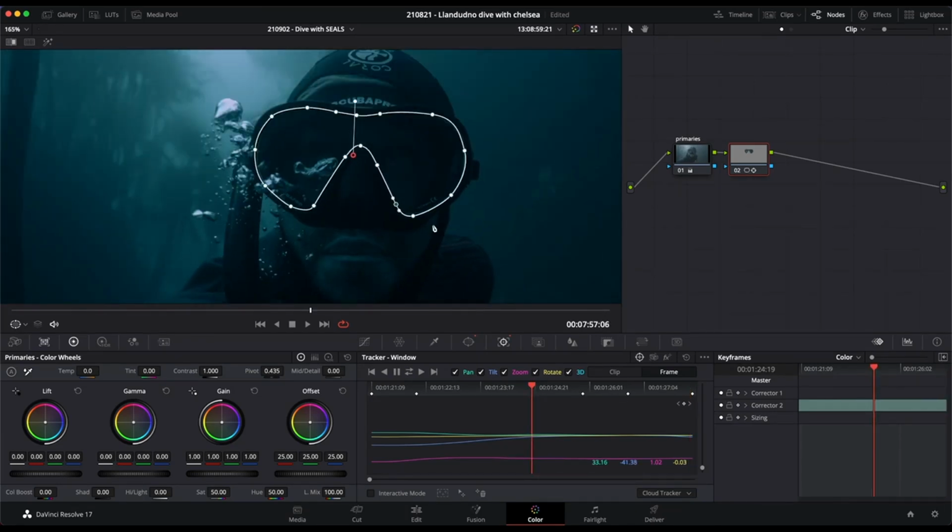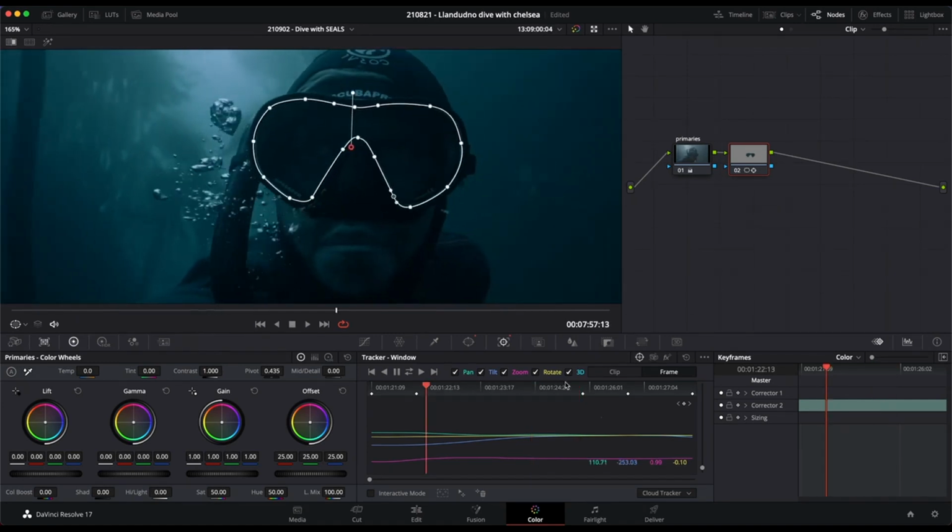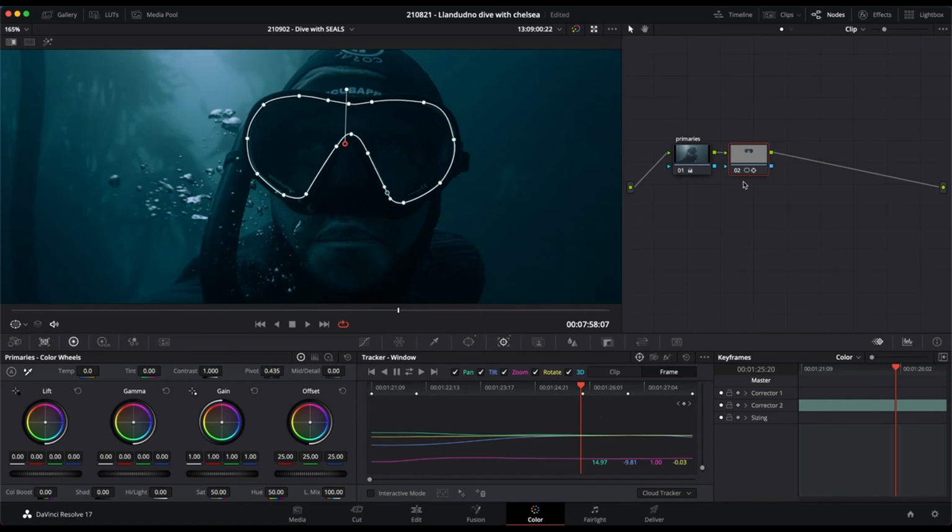So that's really important for us to understand. The way that we interact with our window in the clip mode versus the frame mode is very different. Frame mode will actually record the changes and affect the tracking data, whereas in clip mode, we're able to freely move our window and not worry about affecting our tracking data. So now that we have a really solid track around these goggles, we can make any changes that we want to our second node over here, and it will only affect whatever is inside of our window over here.